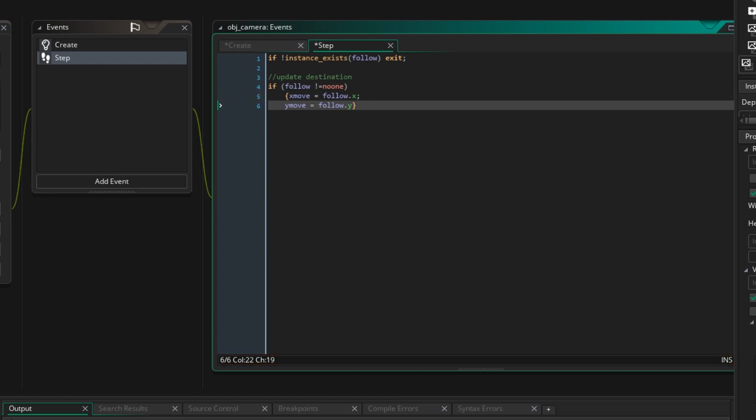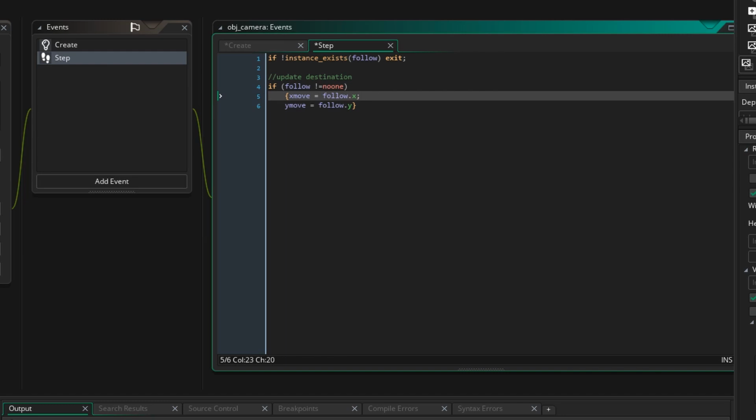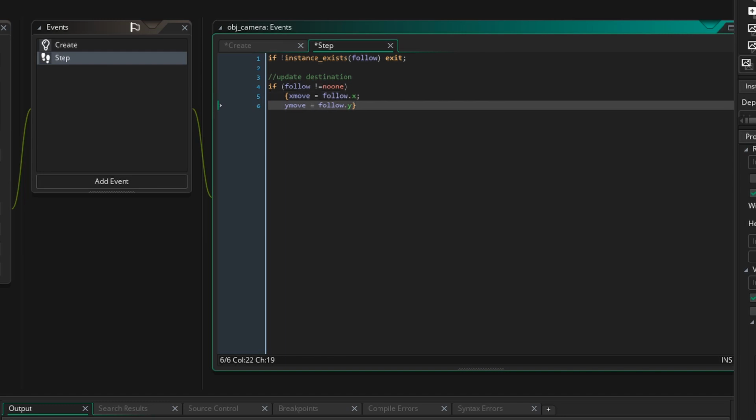Okay, so we're updating the destination where we want to go to. The X move is going to be the X move, and Y move will be the X and Y coordinates of our character or whatever object you're following. So that will be our X and Y move. We're going to use those to tween the movement smoothly.